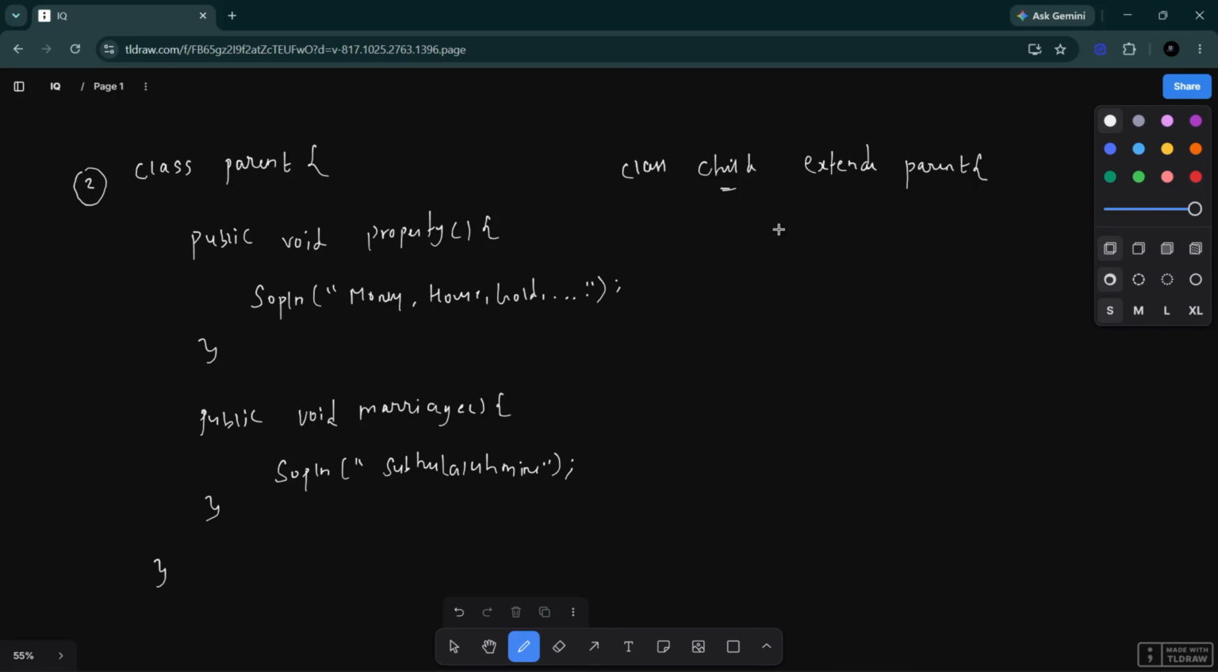If it is extending the behavior of the parent, all these methods will be available to the child class by default. So all these properties are for the child only, and also this marriage proposal is for the child. What will my child do? The child is happy with the property because of money, house, land, gold, that much property. Who will say no to that? But the child class is not happy with the marriage proposal. So what will the child do? The child will override the marriage method in its class. Let's say public void marriage.